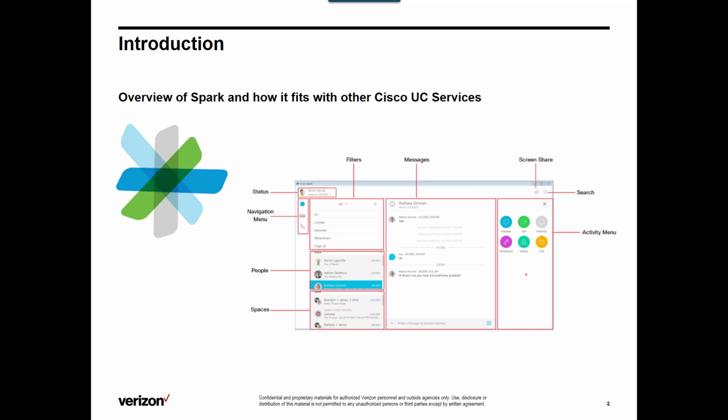So their definition of Cisco Spark is a simple, secure space where you can get things done from anywhere in the world. And you can even connect your endpoints into this environment as well. I'm going to jump right in and give you a quick tour of Cisco Spark.